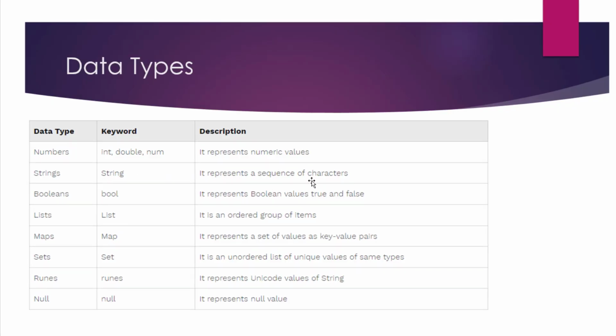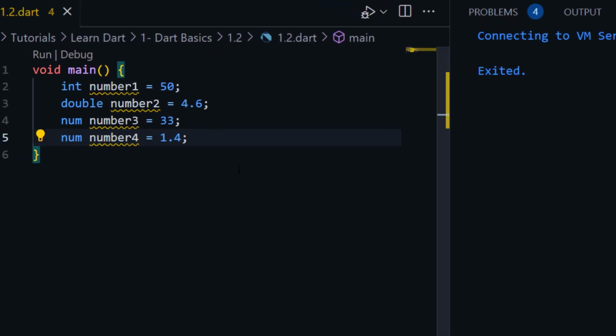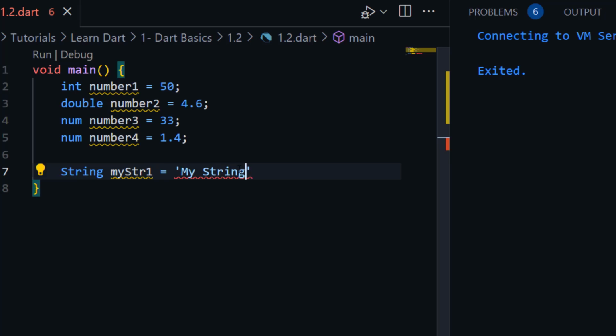Next one is string. It represents a sequence of characters, right? We already saw in our previous tutorial, string is used to store any text. My str1, name it as myString1. This is a string to store any sentence or text, right? As we have already seen string, I think there is no need to explain it more. It is used to store any text in our program.